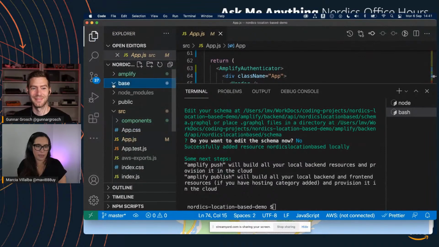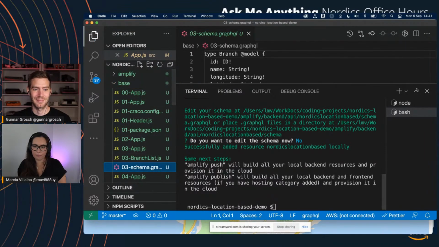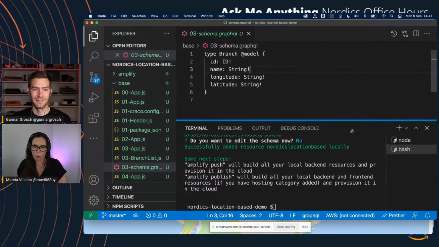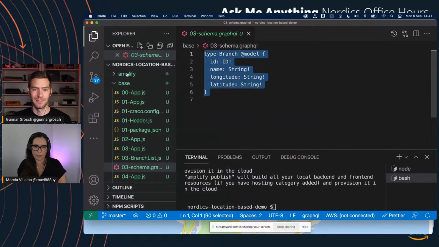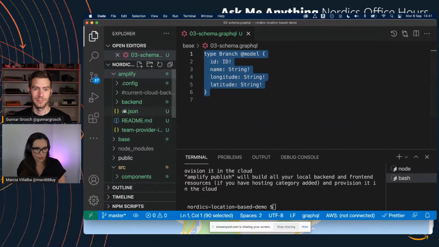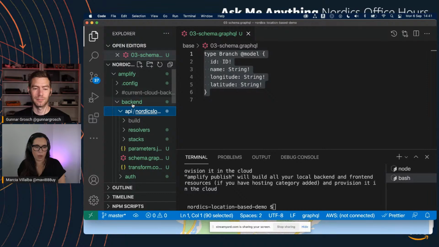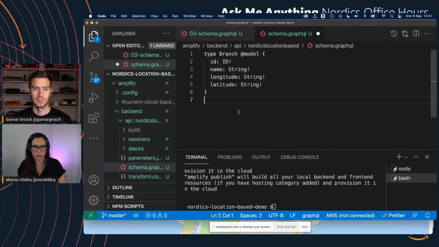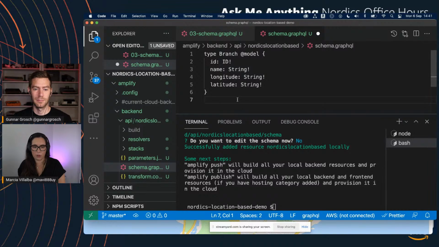So again, in the base file, you will find the schema. So here it is. And I will paste it now in the place that Amplify just created for that. So if you go to Amplify backend to the API, there is the schema, and you just paste it there. And I will just deploy this, and then I can explain to you a little bit what just happened.